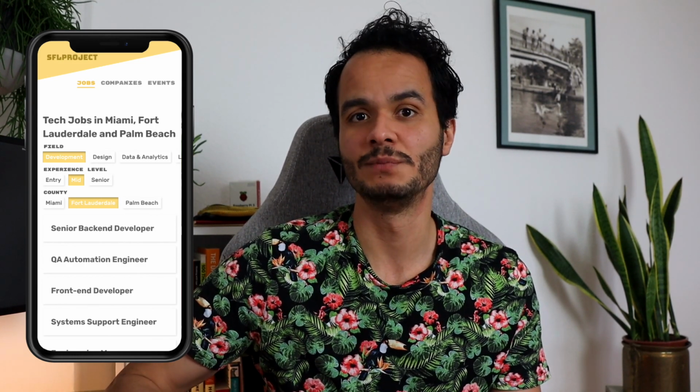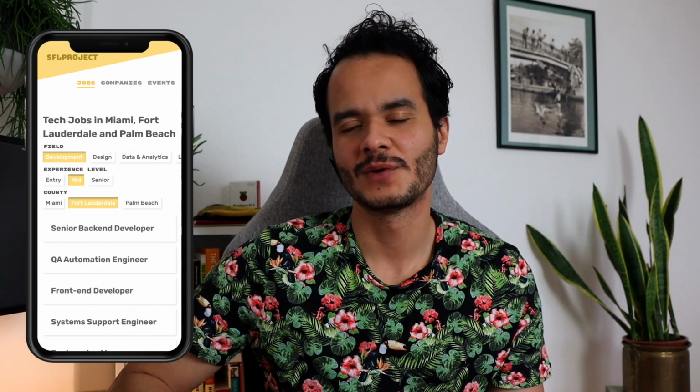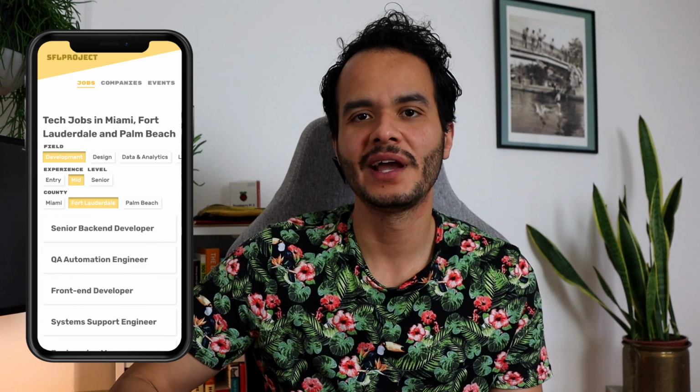South Florida is huge, and not everybody's willing to commute between counties. Just getting in and out of Miami alone can be a nightmare. So I think a county filter makes sense here. Okay, now looking at each job post, one piece of information that I could add here is how many days ago the job post was added.